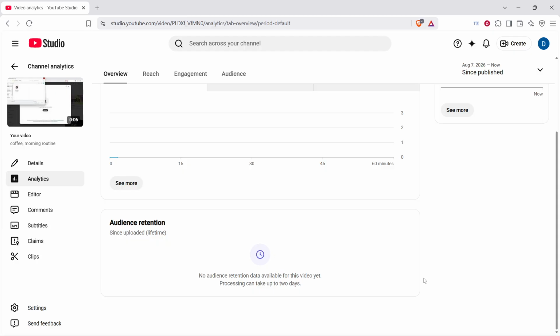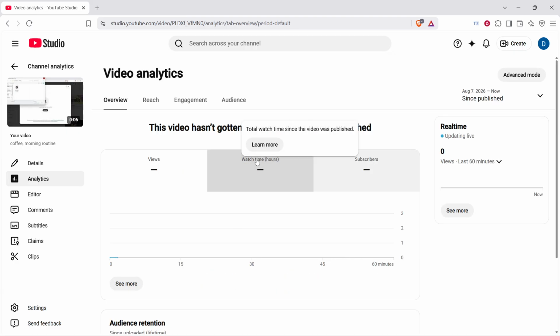Hover over watch time hours again and the tooltip now shows total watch time since the video was published, giving you the specific data for that individual video.